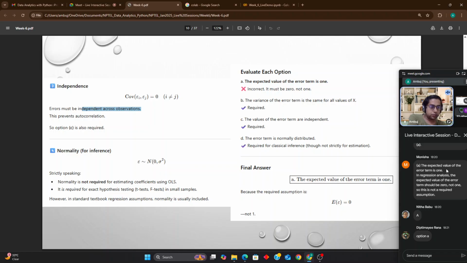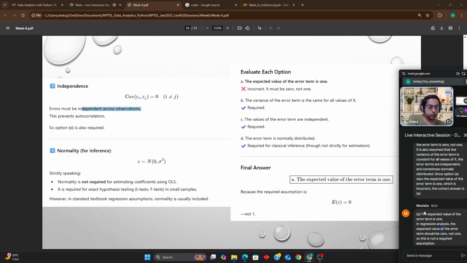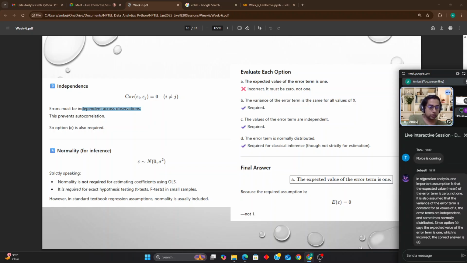Yes. The expected value of the error term is 1? No, it is not 1. It is 0. In regression analysis, the expected value of the error term should be 0, not 1. Yes. Definitely, your explanation is correct. And yeah, this explanation is also correct. So you all are correct.